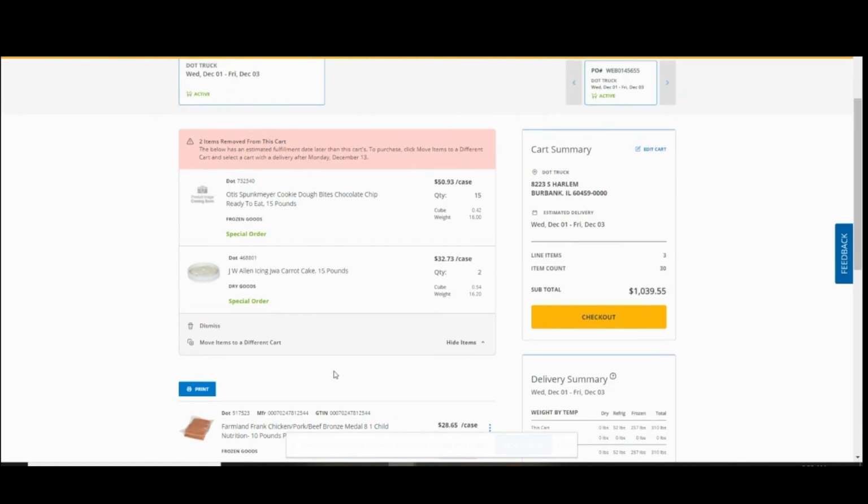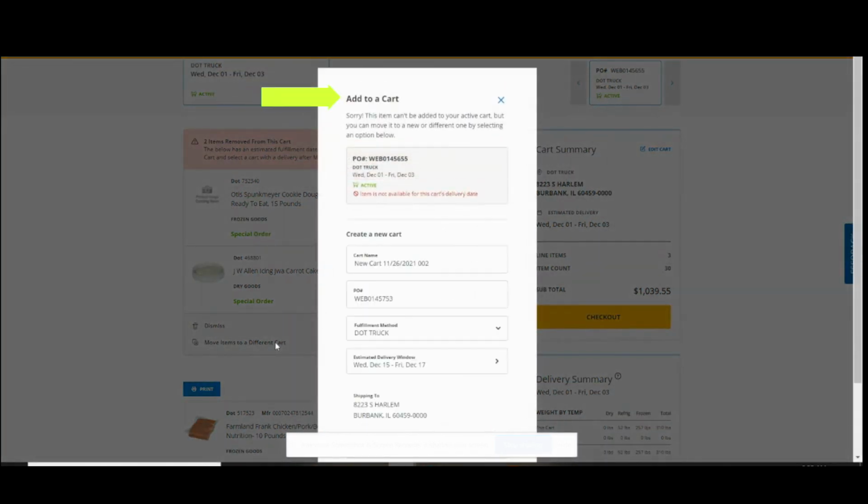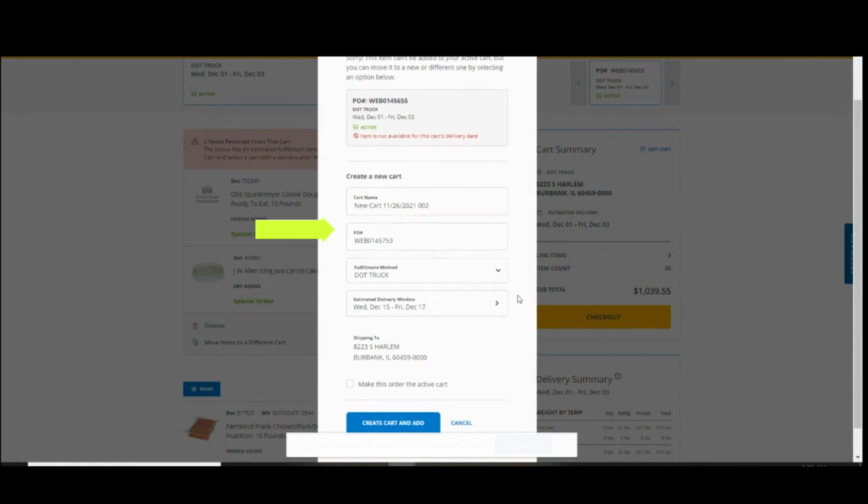If you have products that can't be delivered in your Active Cart's delivery window, you will receive a message to include those items in a different cart. Add the items to an existing cart with matching delivery dates or create a new cart.